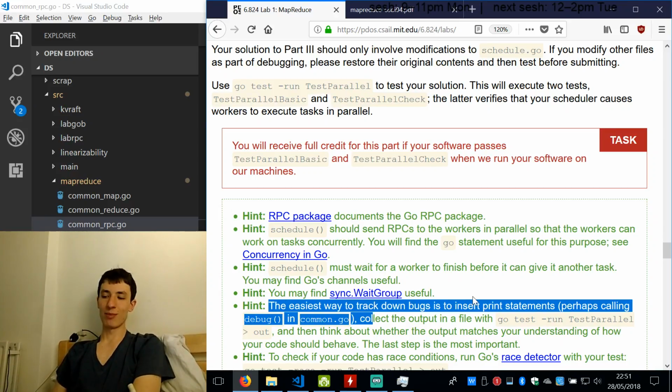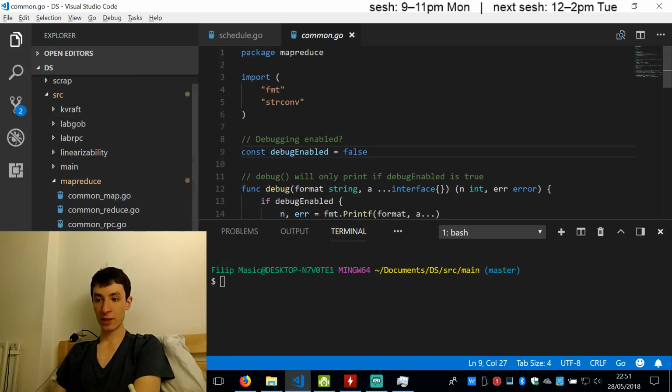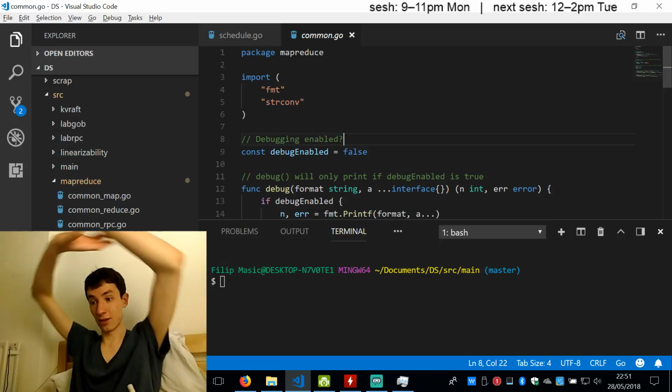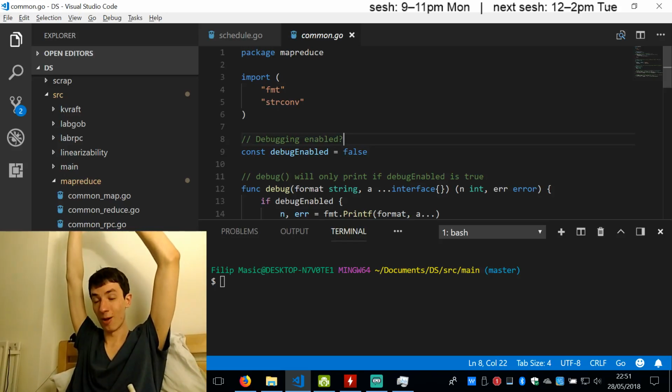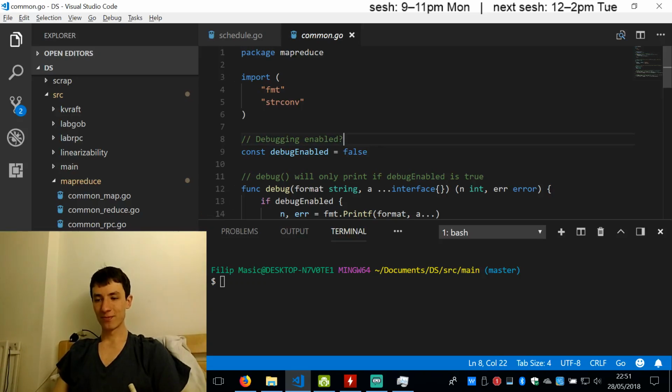The easiest way to track down bugs is to insert print statements. Yeah, of course. Perhaps calling debug in common.go. I don't know what that does. Let's have a quick look. Debug will only print if debug enabled is true. Yeah, but if I have debug enabled set to true, then it will print all that stuff, the 100,000 numbers, which is what happened last time, so I think I'm going to leave it to false. I'm not sure I trust it anymore after what happened last time.